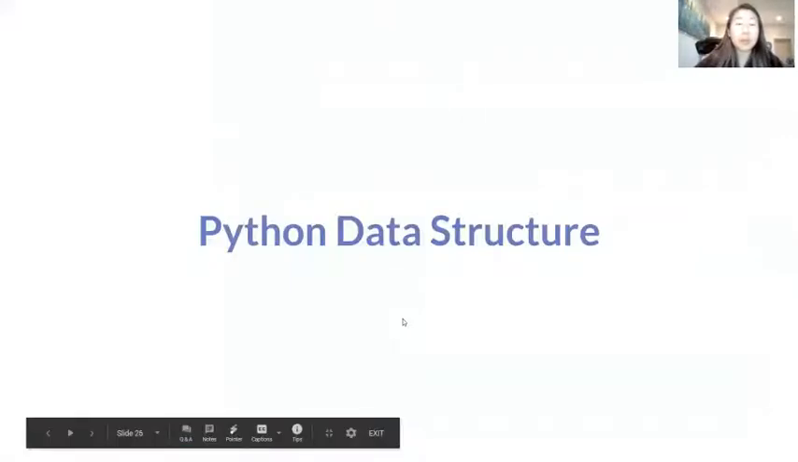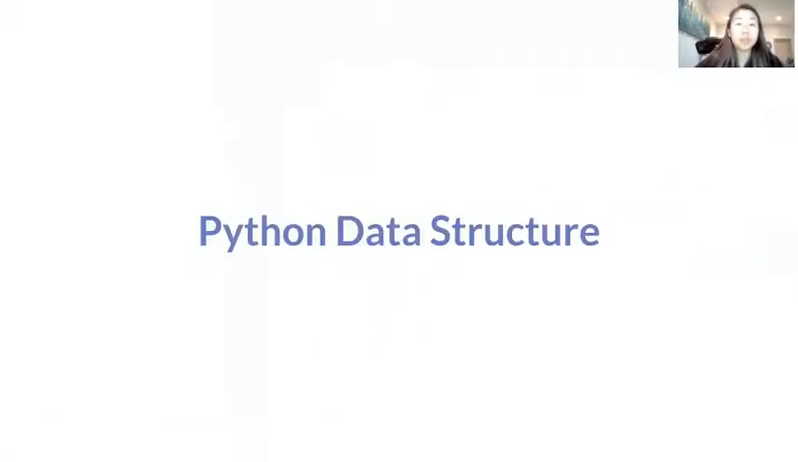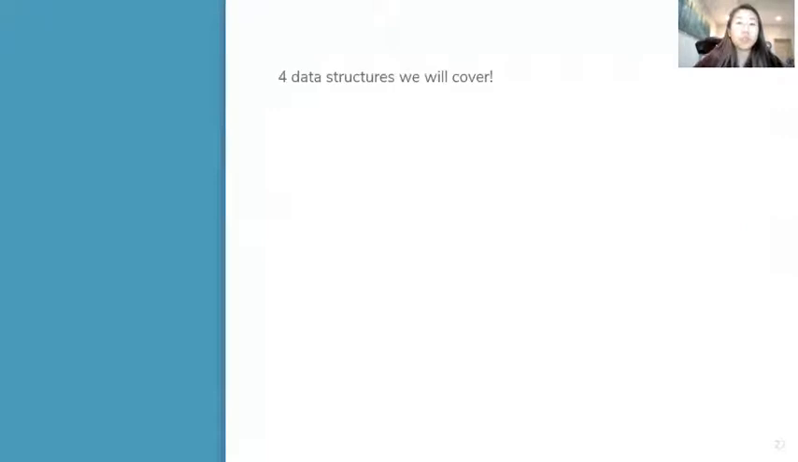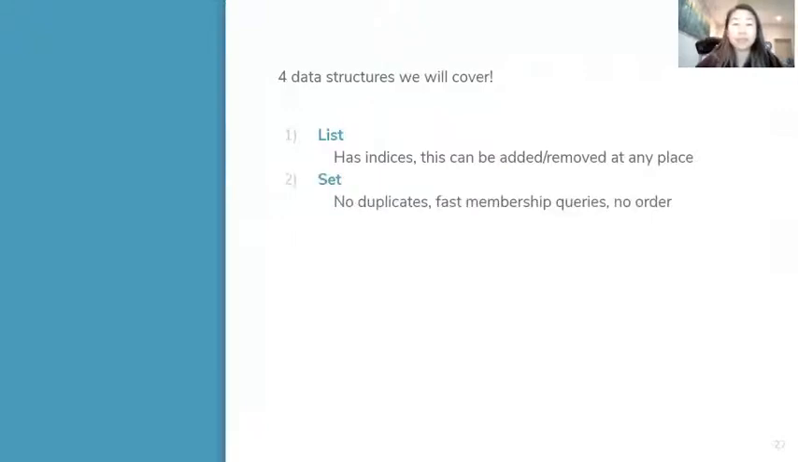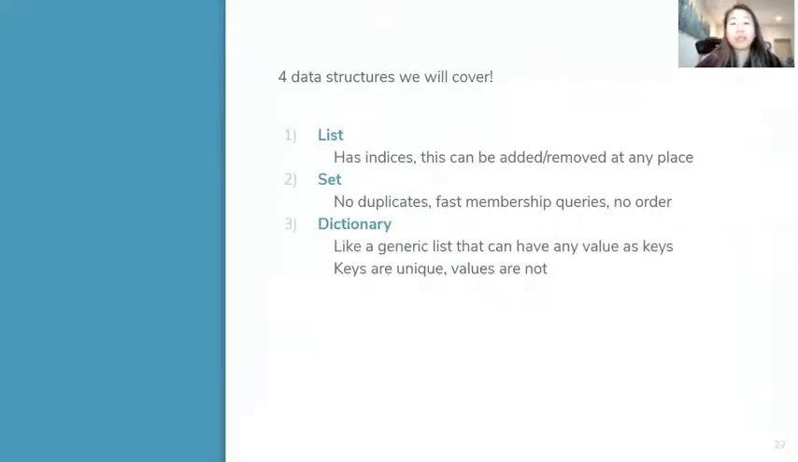Next, we're going to learn about different Python data structures. We're going to cover 4 different data structures. First one is lists, which have indices, and items can be added and removed at any place. Second is sets: no duplicates, fast membership queries, and no order. Third is a dictionary, which is like a generic list that can hold any values as keys, and keys are unique. Values are not. Fourth, tuple: an immutable list used for multiple returns, which can be unpacked.